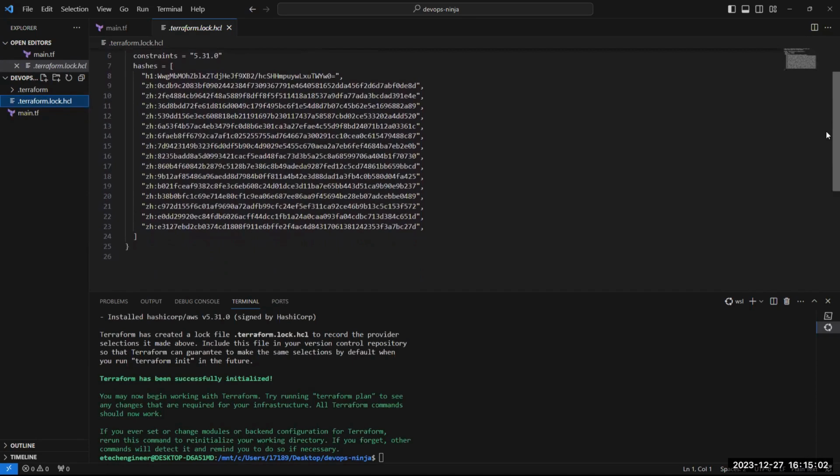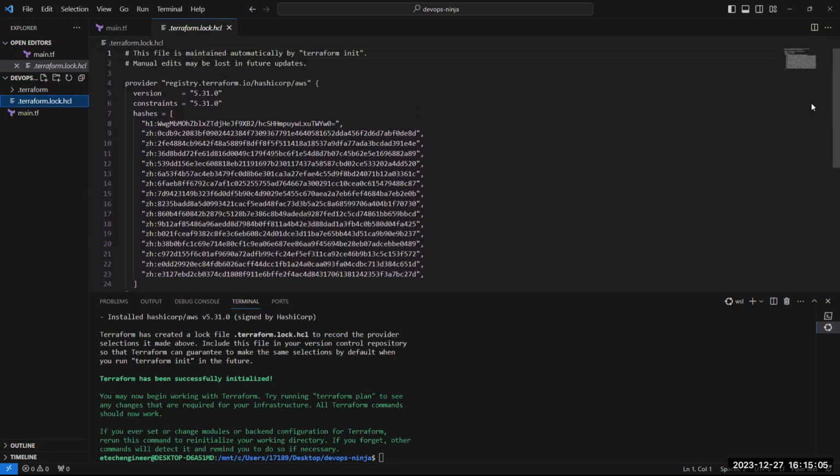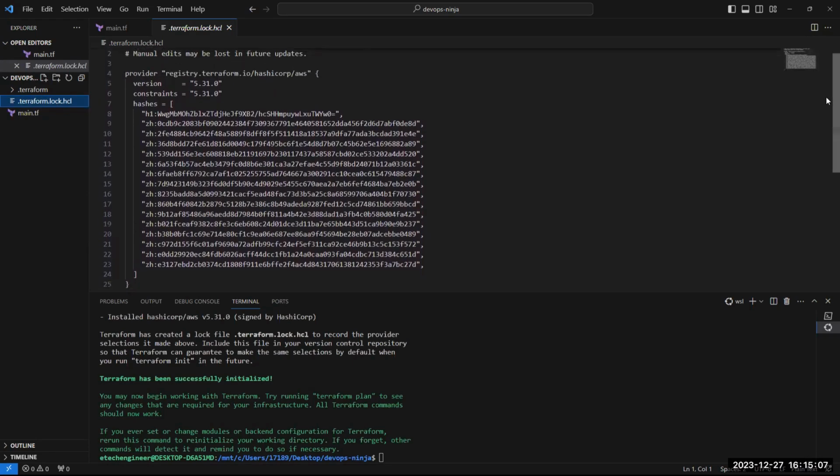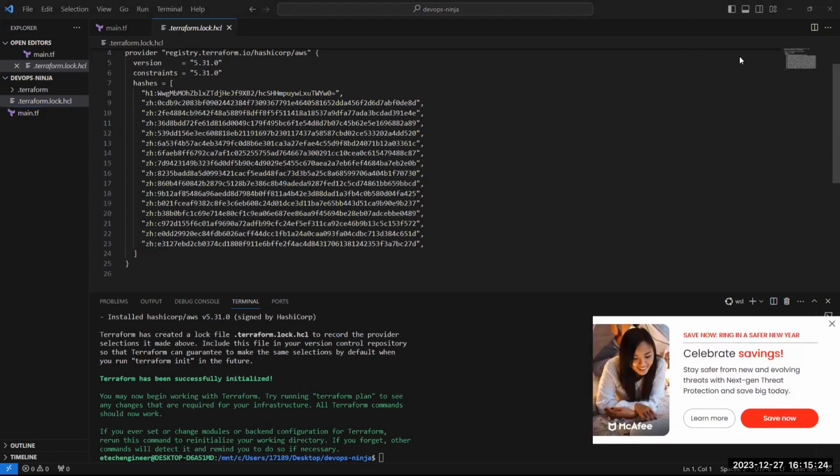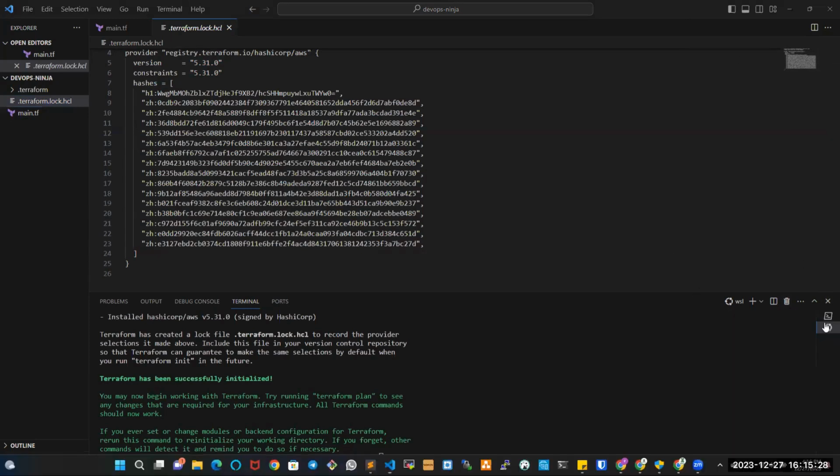Question: what is the use of these hashes? Terraform is using this terraform lock file as a log file. These are the hashes to promise Terraform that the version of the provider plugin is going to stay constant for the entire process of this Terraform configuration. I repeat again, this lock file is a file that logs in the provider plugin version at version 5.31.0.